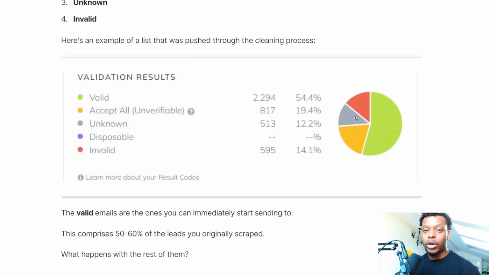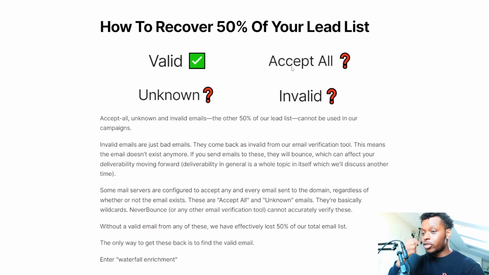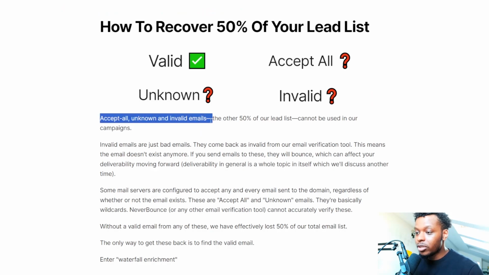but there is always a way around reducing the amount of waste that has come from your efforts. So this is how to recover 50% of your lead list. Accept alls, unknowns, and invalid emails, which are the other 50% of the lead list that aren't valid, can't be used in our campaigns.